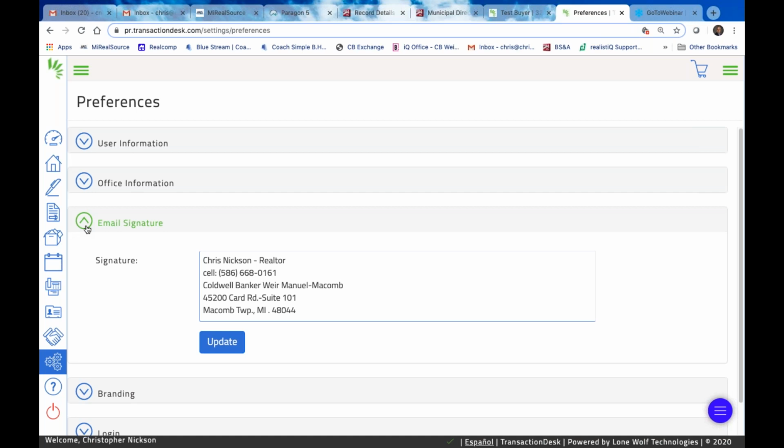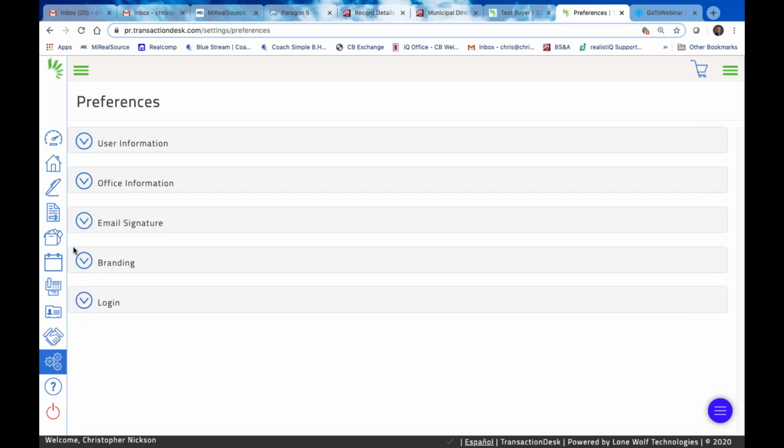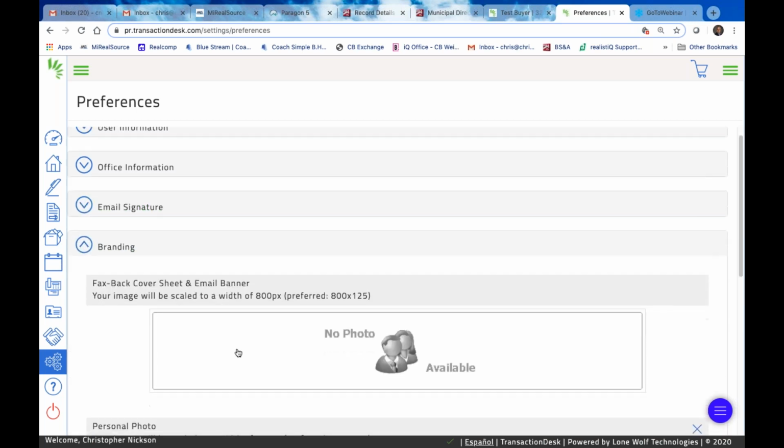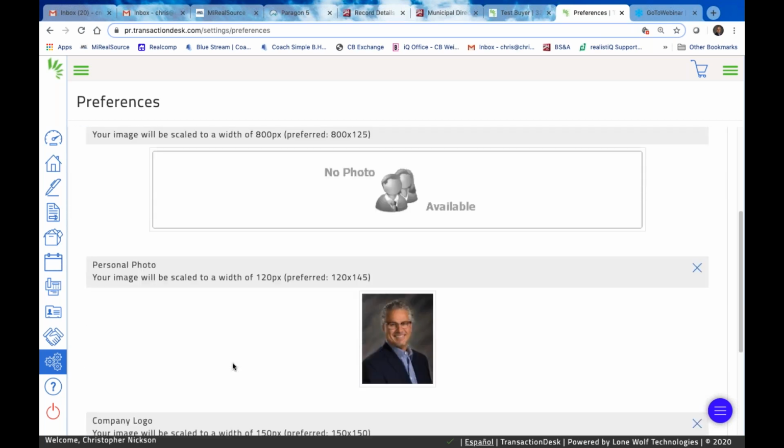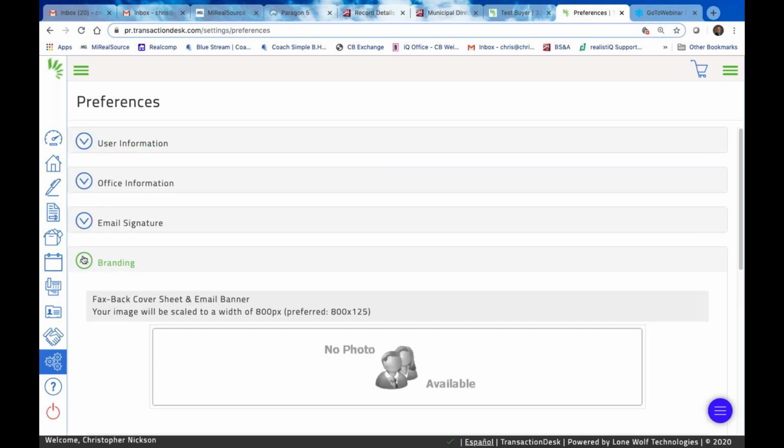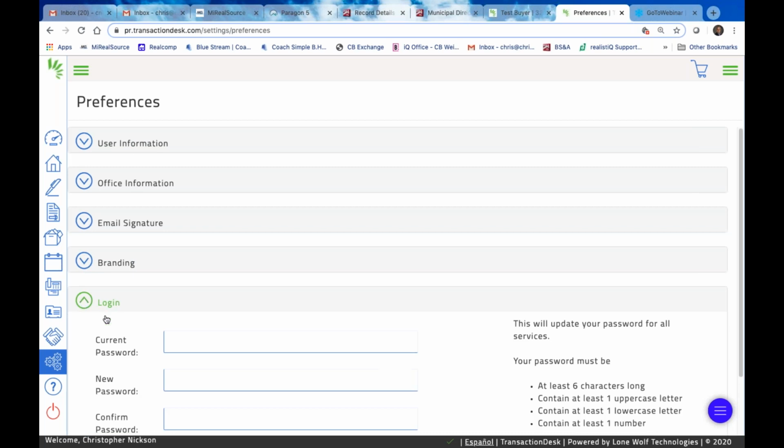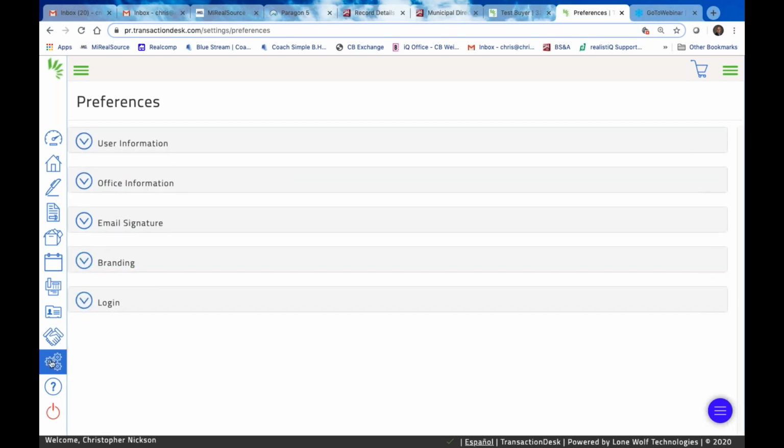Email signature. If you want to have a signature on emails that go out through Transaction Desk, this is where you would come in and drop in your signature. And of course, branding is your personal photo and company logo items are loaded in there, and your login information is in here where you can change that.